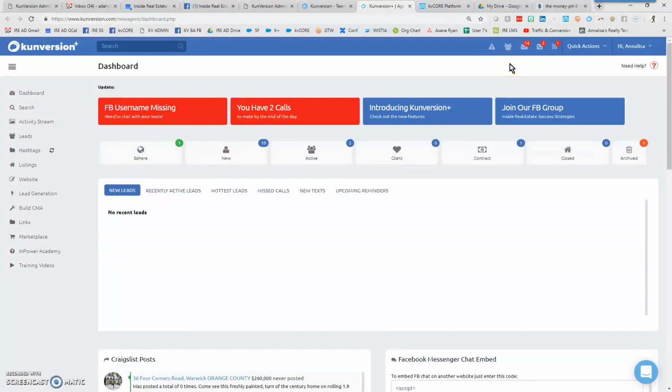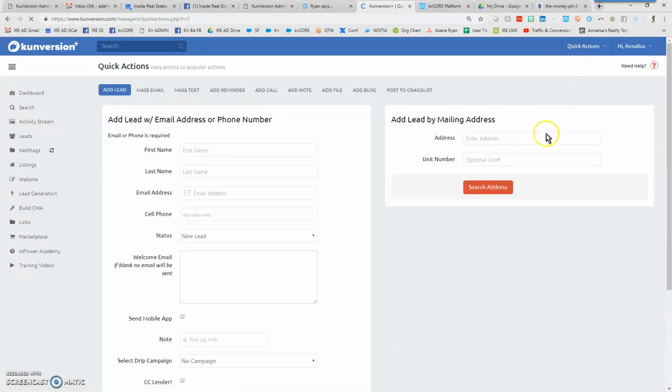So here's the thing. Within Conversion Plus, K Plus, we have an integration with Cole Data, and it's really, really cool. You access this up here on the upper right where it says Quick Actions, Add Lead. For those of you that may not be familiar with Cole, it's a pretty neat skip tracing information finding program, and it's included within your K Plus dashboard. So we're going to click Add Lead here under Quick Actions. And this over here, Add Lead by Mailing Address, is your Cole Data tool.